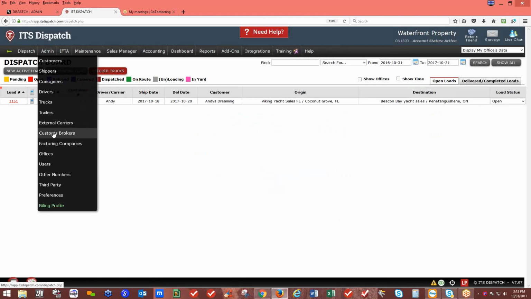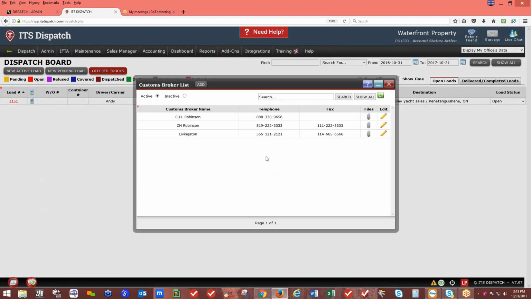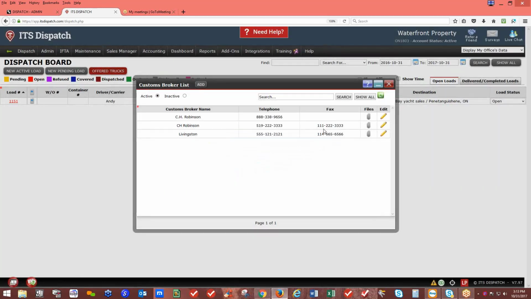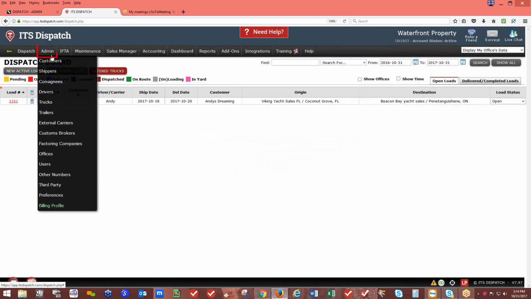Custom brokers. If you move freight into Canada or Mexico, you will require a custom broker. And it's pretty simple to add. You're just going to put in the broker's name, the crossing like Windsor, Sarnia, Detroit, Buffalo, etc., the telephone number, extension, toll-free number, and that will show up on a rate and load confirmation so your carrier or your company driver will know who to call to cross that border. All right, let's exit out of there. Again, this is your database. Once we've built our database, creating a load becomes point and shoot.